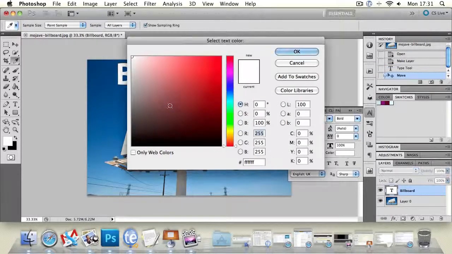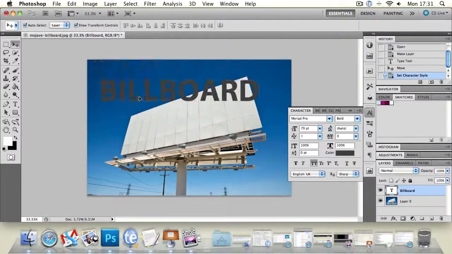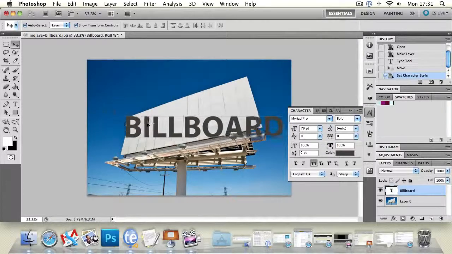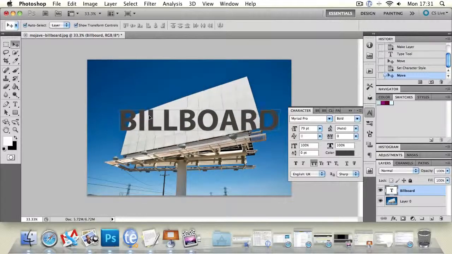We're going to change the colour to, I don't know, let's just do it dark grey for now. So we're going to apply this text to our billboard. But you see, the problem we've got is it's in a different perspective and it doesn't look like it's there. So if I just drag this to the billboard now, it just looks like it's laying over the top. It's not on the same perspective. It doesn't appear to be applied to the billboard.